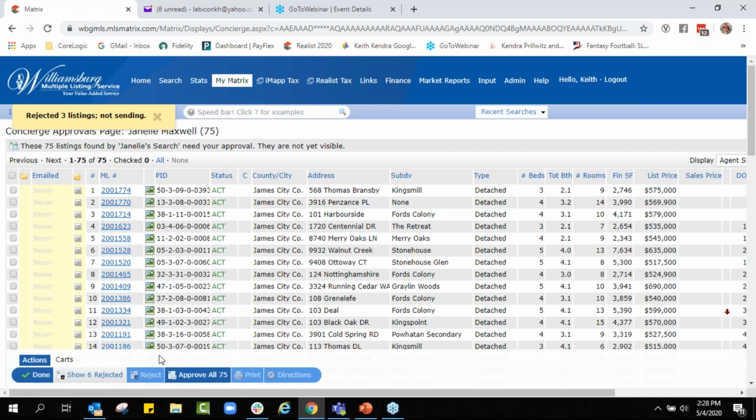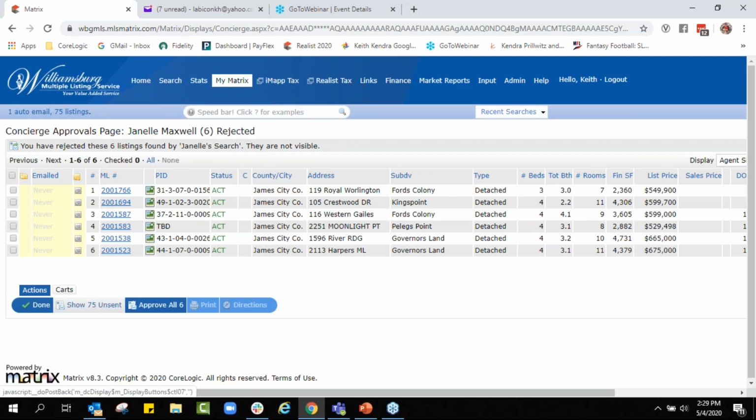And as long as those 6 rejected remain in her search criteria, I can always go back to those 6 listings and unreject them, because maybe I rejected them because, based on what she told me, I don't think she'll like them. But then she changes her mind later. I can go back and say, well, since you changed your mind, you know what? Now you might like some of these listings out there. So I hope that makes sense on the concierge.